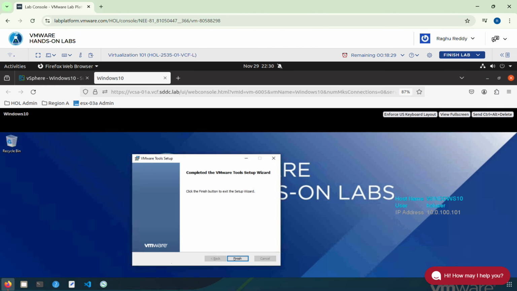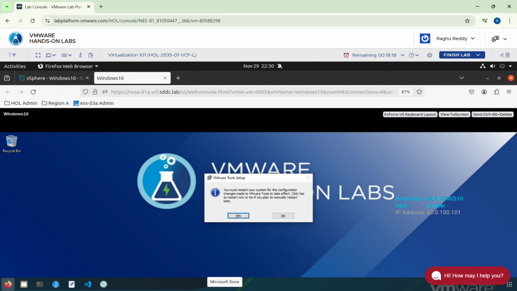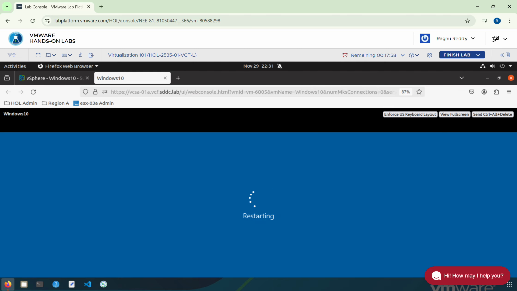Press enter. Finish this installation. It completes the VMware Tools setup wizard. It will ask for restart: you must restart your system for the configuration changes made to VMware Tools to take effect. Click yes to restart now, or no if you plan to manually restart later. No, I want to restart now only.